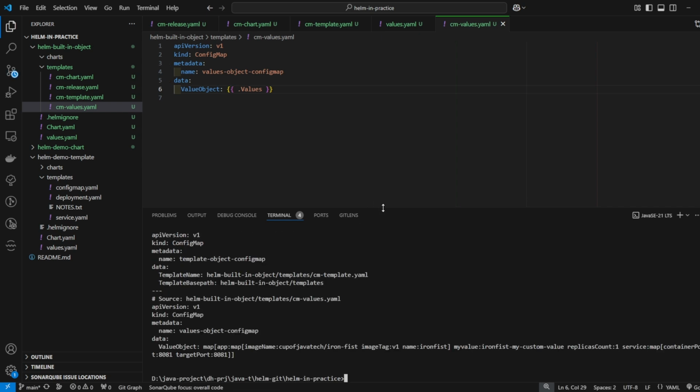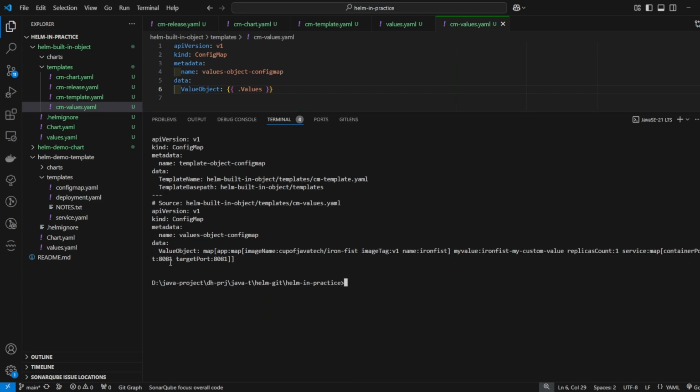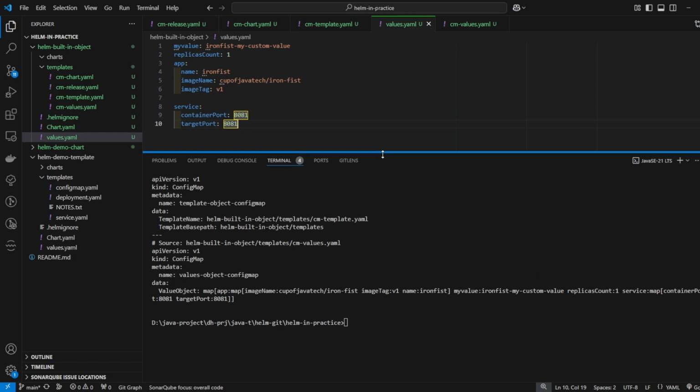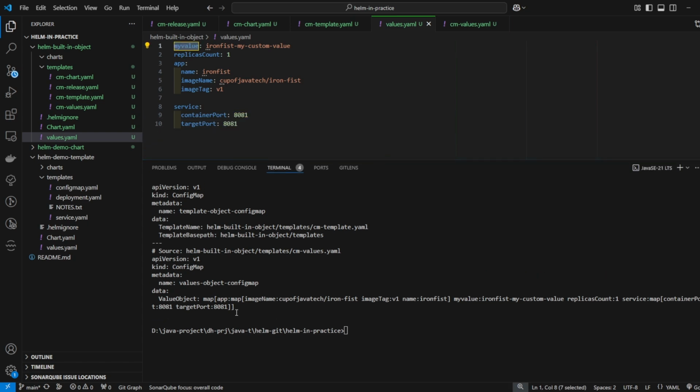So if I run it, if you look at it, the value object has given me the map. If you look at the value object, it has got a my value. So I should be able to have the my value right somewhere here. This is the my value, right? Similar to that, there is another value called the replica count. So here I have got a replica count. This is also part of the key value pair of this map, right?